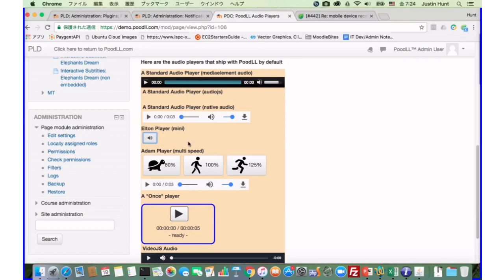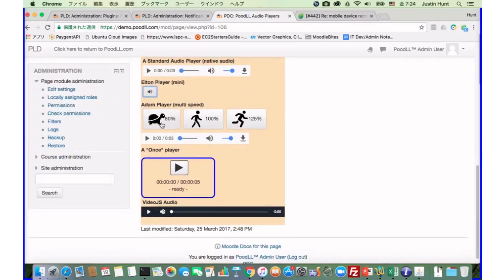And then we have the Adam player, which was submitted by Adam Murray from Miyazaki, and he wrote this. If you click the button, for example 80%, then the audio will play back slower. If you click it at 125% and you play the audio, it plays back faster. These two are actually submissions from users. They were able to create their own audio players within the Poodll interface. I'll show you a little bit more about the template system later, but this is something I'm really excited about, which is creating different players for educational circumstances.